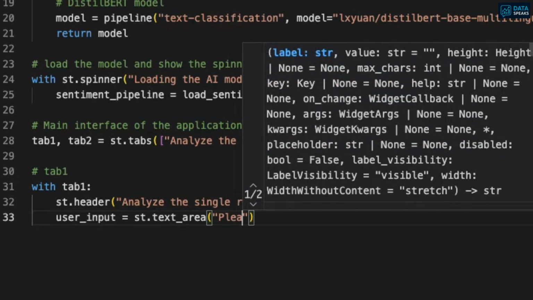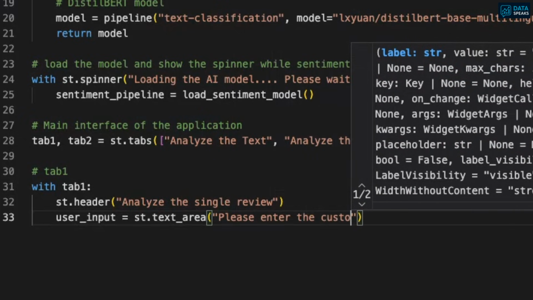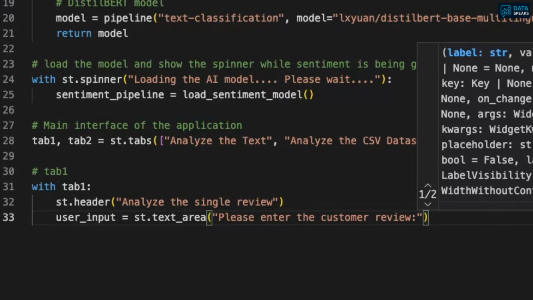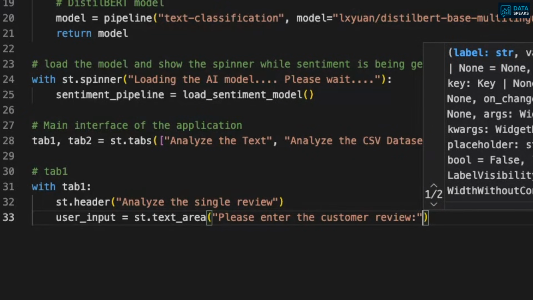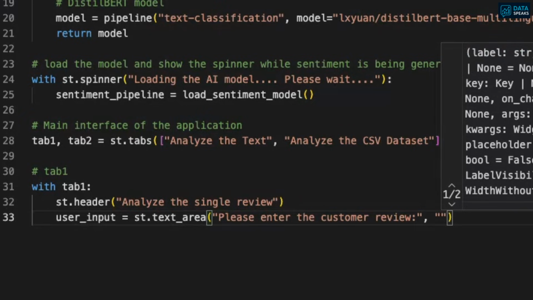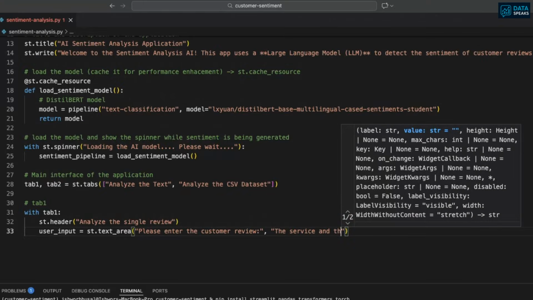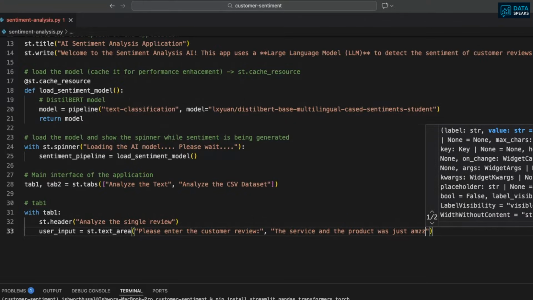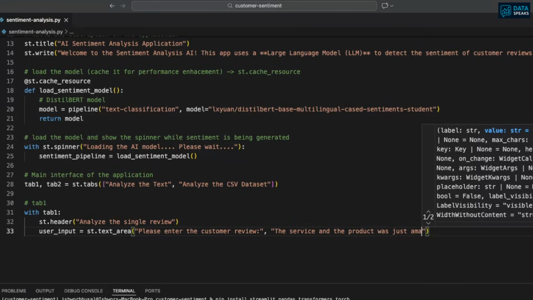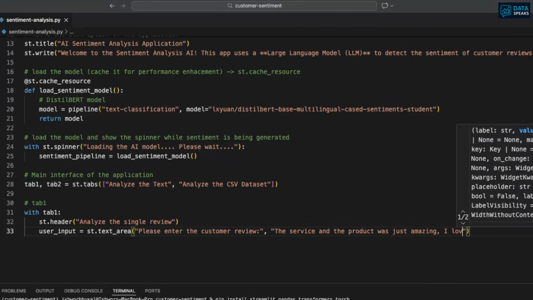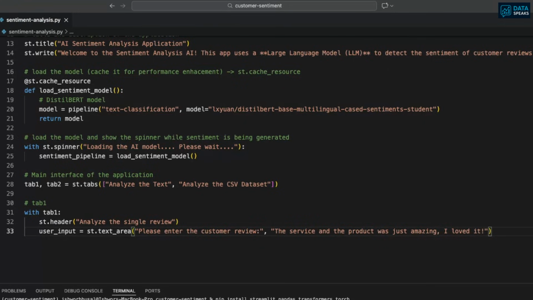So please enter the customer review, and we'll put a default message. If somebody doesn't put anything, they have a placeholder text already there: "The service and the product was just amazing, I loved it." Some positiveness there. So we'll just put that as a temporary placeholder until somebody puts some different message, so that it's not empty and not throwing any error message.